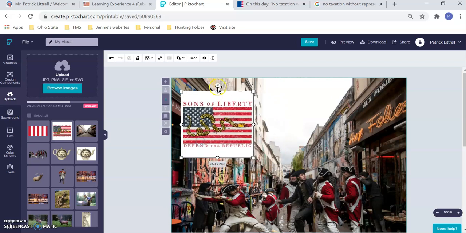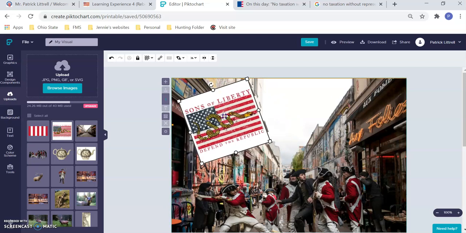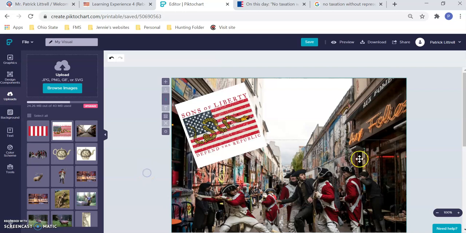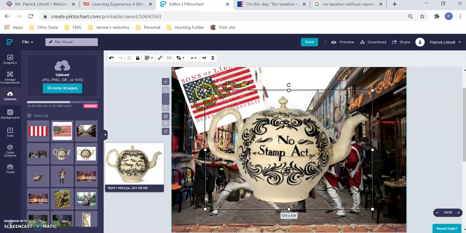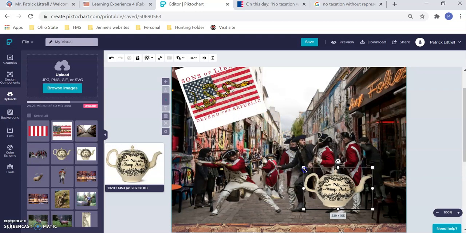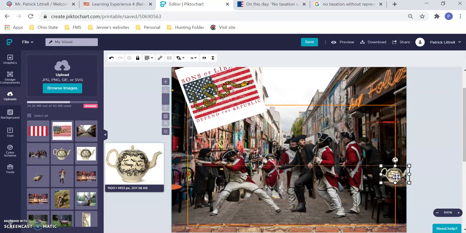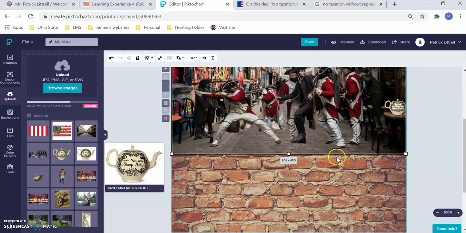I found this little cool slogan and poster here. This is a very famous flag and kind of symbol of the time period. So I slapped that in my poster. I found a cool little teapot that says no stamp act. Again, another tax that the British government passed, not my topic per se, but kind of relevant, and I put it on this table here. And this is just kind of what you're doing. You're just finding images and putting them together on your poster.